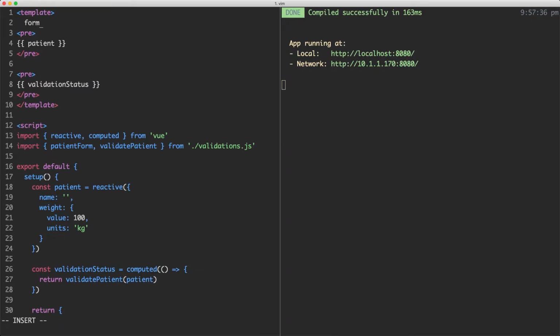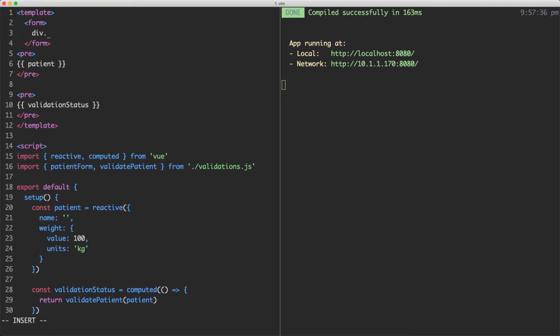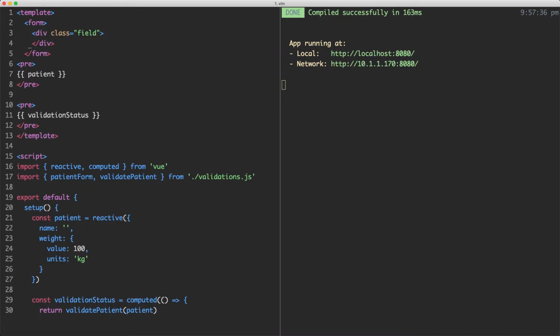form up here. So the first thing I'm going to do is create a form. I'm not going to have the action here. We're just going to leave that one blank for now. And we're going to create a few divs in here. I'm going to have a div with a class of field. It's going to give us some nice styling.